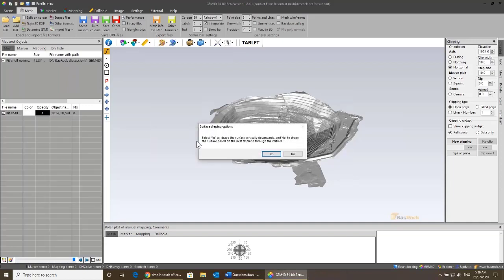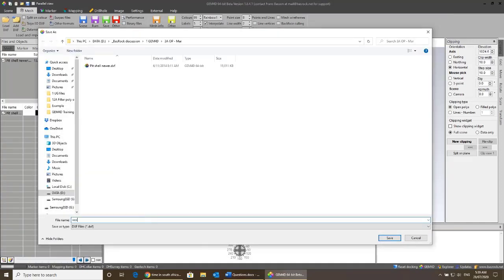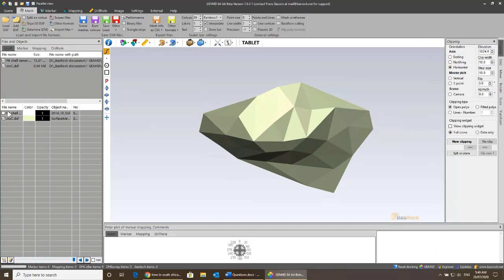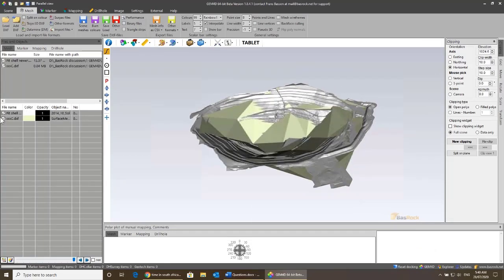I'm going to say okay, it's asking me, do you want to drape it directly vertically down, or do you want me to fit the planes through this object and then drape it in the direction of the normal of that plane? Because you just want to do a surface, in this case, you would definitely want to say no, drape it down vertically. So the option that you select is yes. And let's call this XXX coarse. And you can see what you have now created is a very simplified version of the original pit shell. It's still the pit shell, but it's just a really, really simplified version of that pit shell. Okay. So now you've got a very simple simplification.